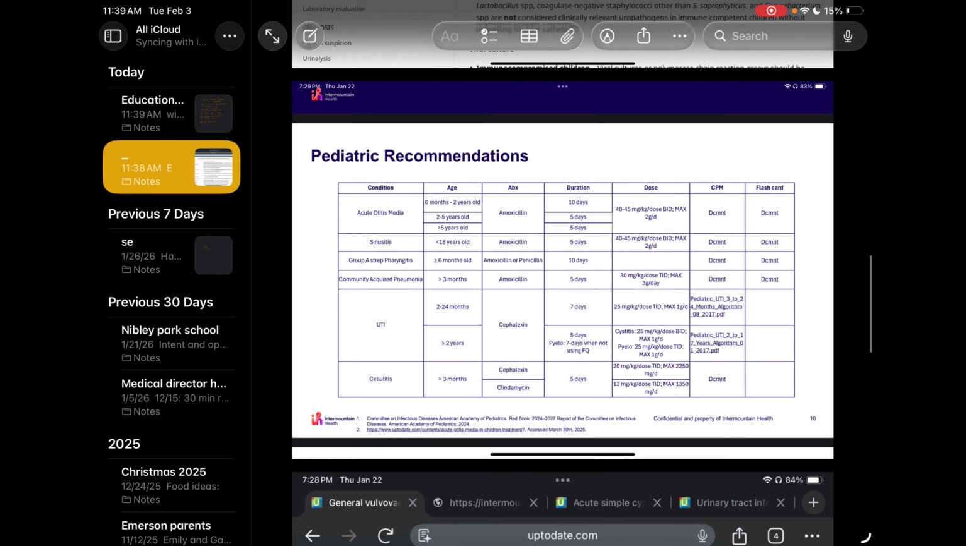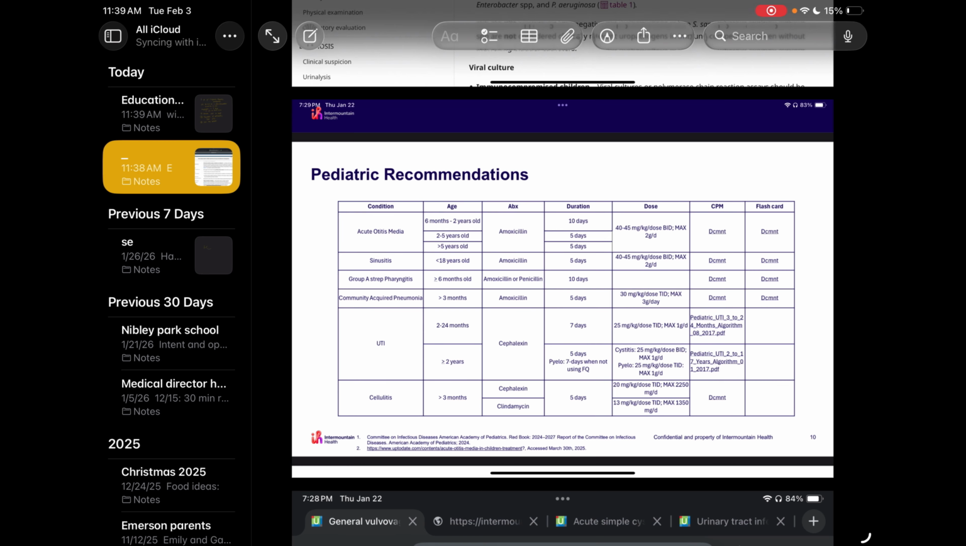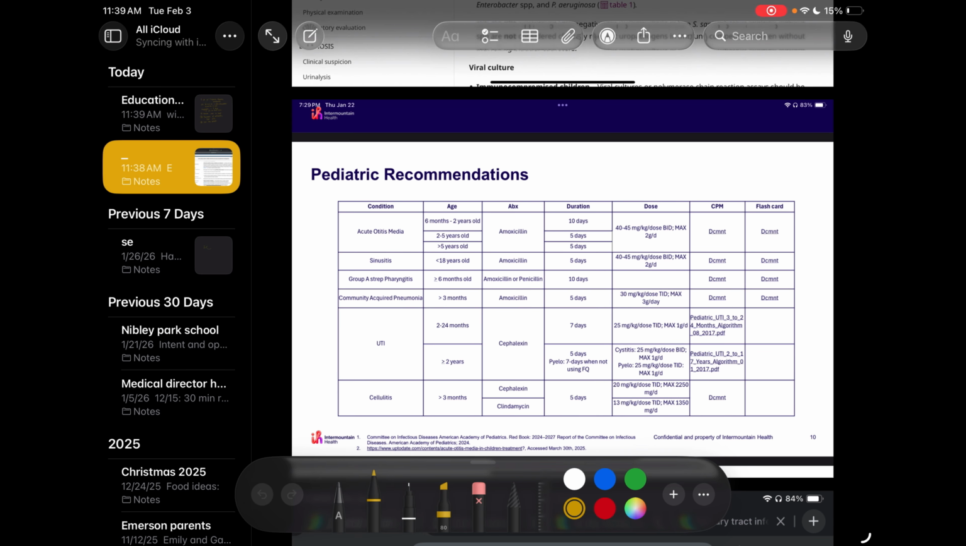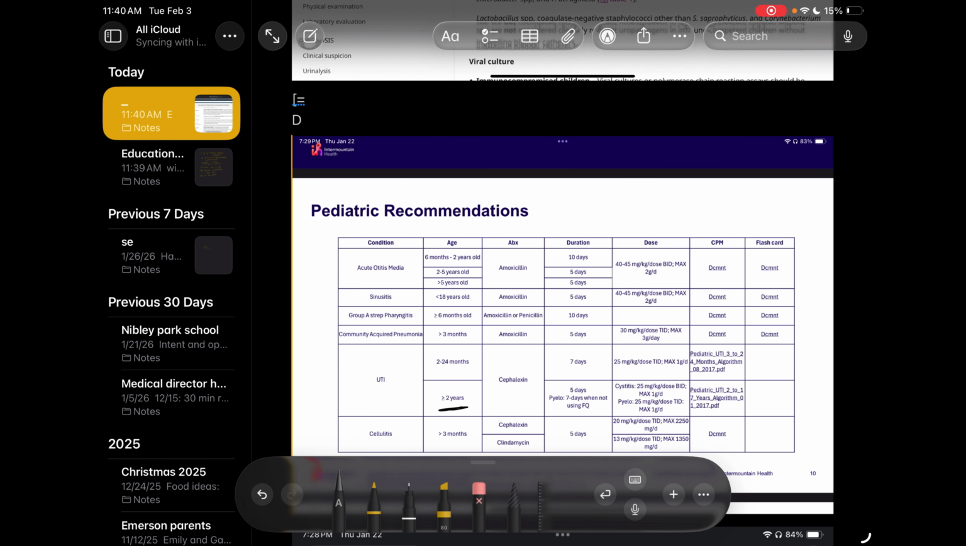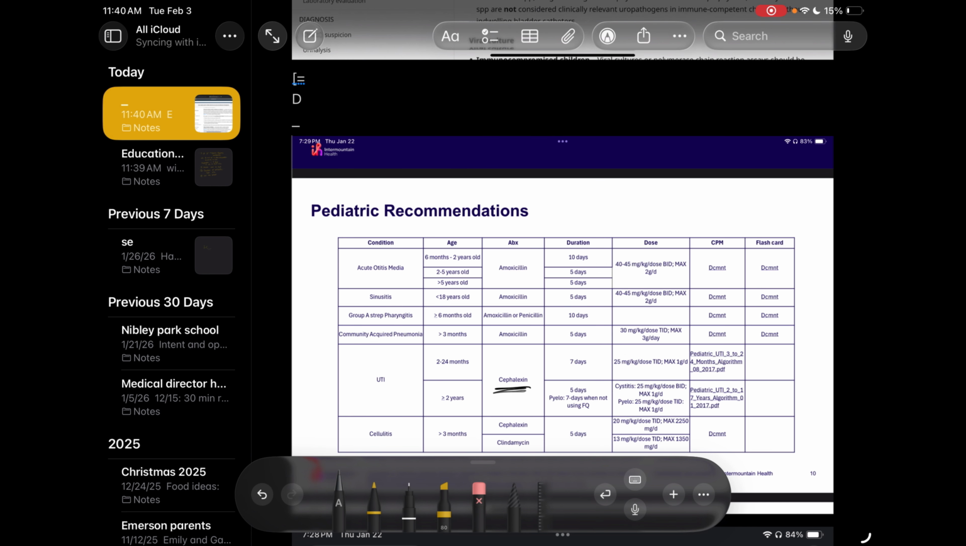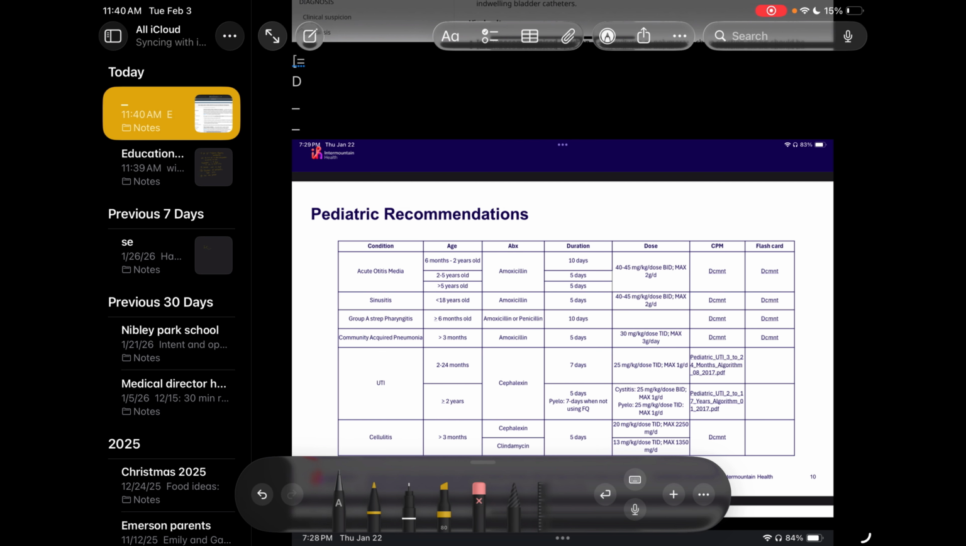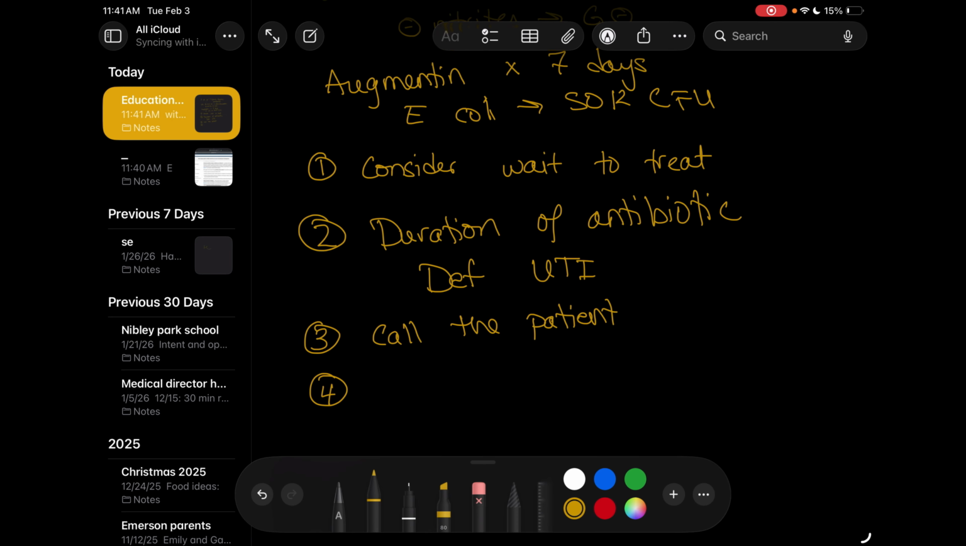The other thing that I wanted to bring up is Intermountain has these really awesome guidelines for antibiotic duration, and we're always trying to use the shortest duration of antibiotics necessary. So for a UTI, pediatric recommendations, in kids greater than 2 years old, the antibiotic that is recommended is cephalexin, and the duration is 5 days. So after you call the patient, you can shorten the duration of the antibiotic. You could tell them, actually, you only need that Augmentin for 5 days instead of 7 days.